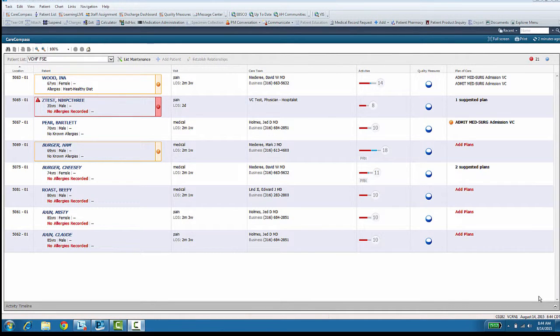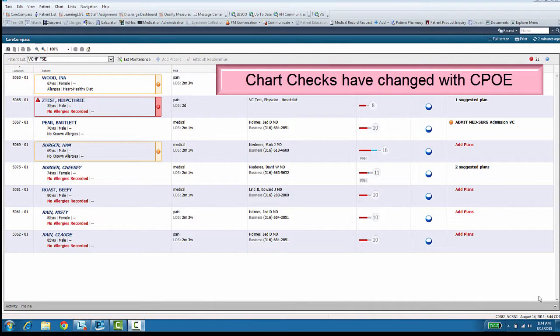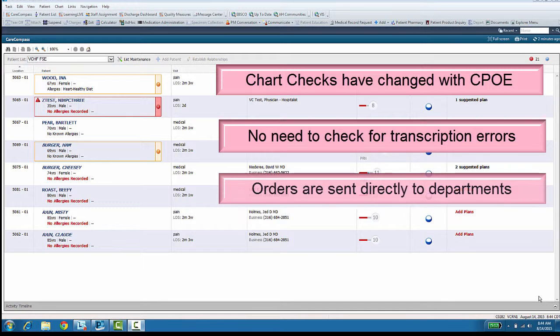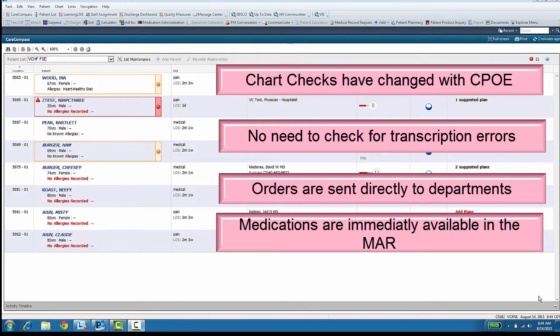The concept of the 12 or 24-hour order chart check is greatly changed with computerized physician order entry, or CPOE. The physician or mid-level provider directly enters the orders into the computer and the orders are sent to the correct department, eliminating the need for another person to transcribe the orders or enter them. Medication orders are immediately available in the MAR.